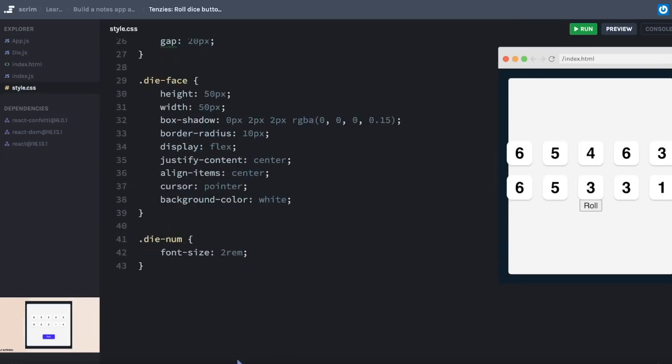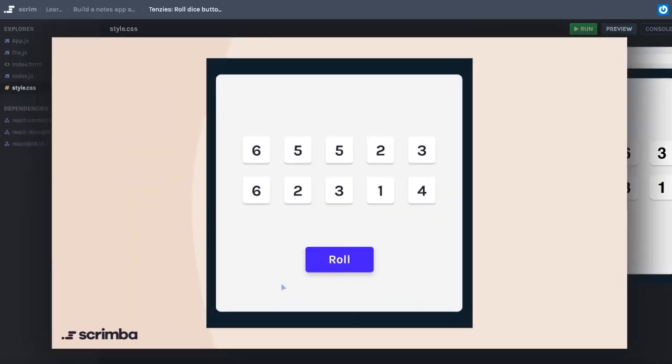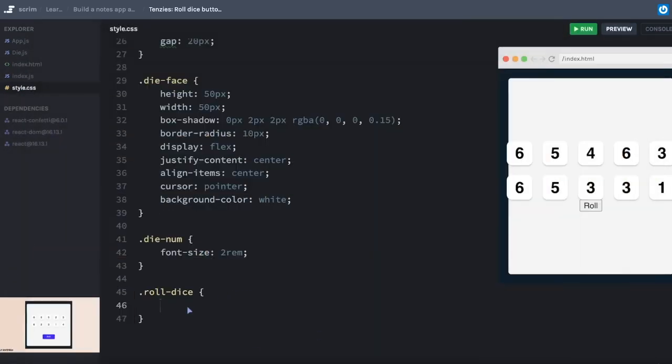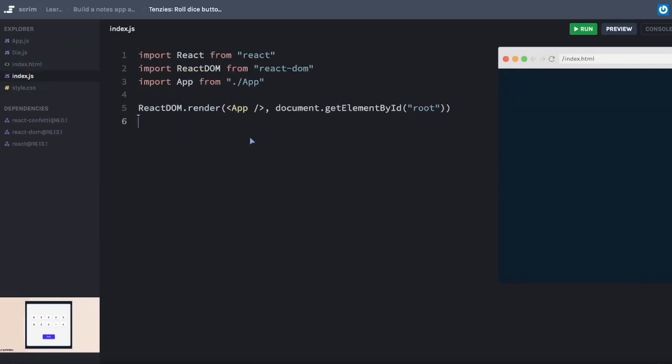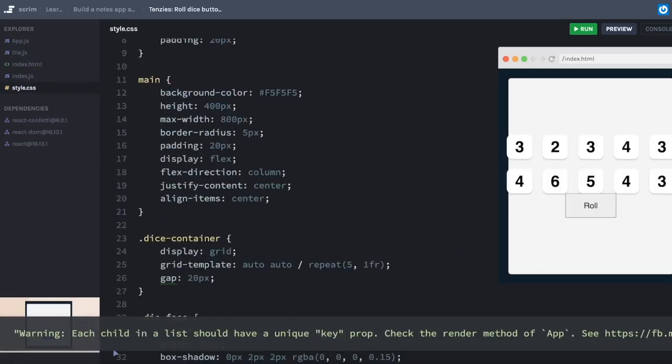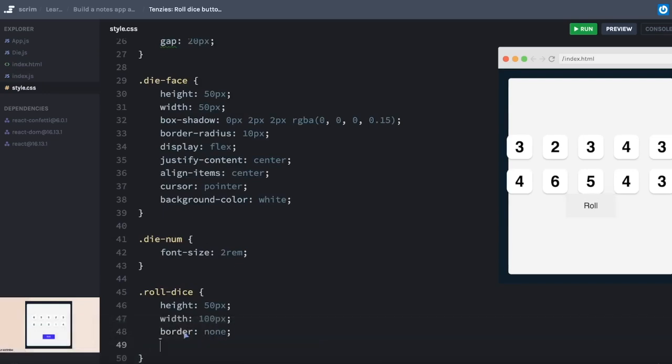And then we'll add some styles to the roll dice class. I'll mostly just be following what we have here in the Figma design. I think I'll set the height to about 50 pixels, the width to about 100 pixels. And I might need to hit save so these can apply live. Yep, there we go. We'll take away the border with border none, but it does have a border radius of about maybe 6 pixels. It's got a background color that we can find in the design.